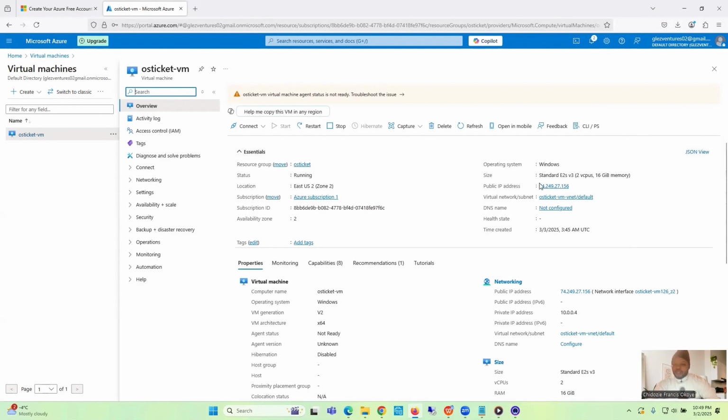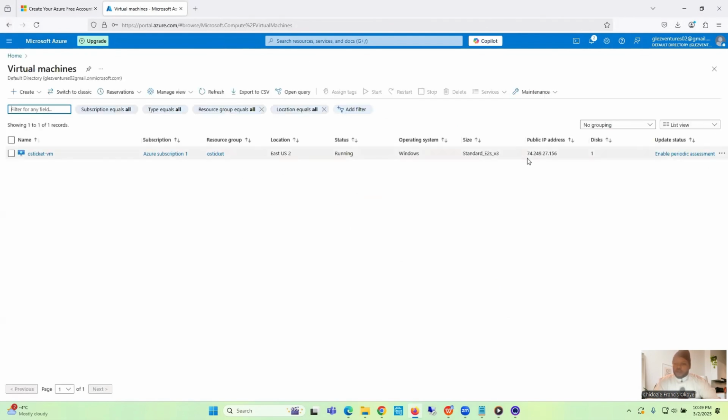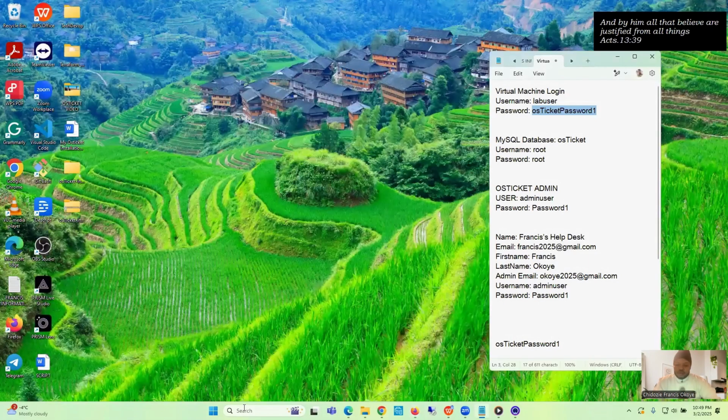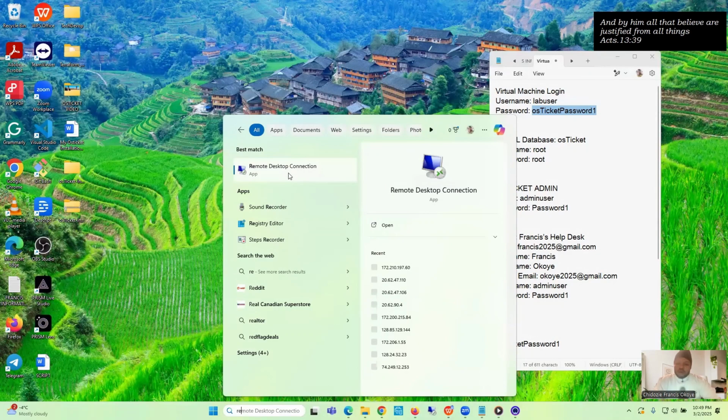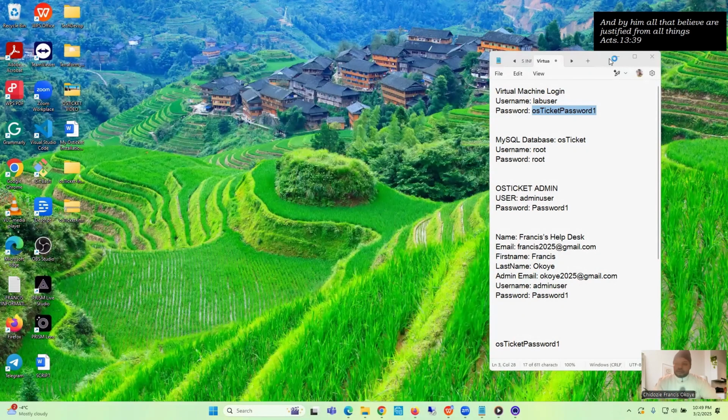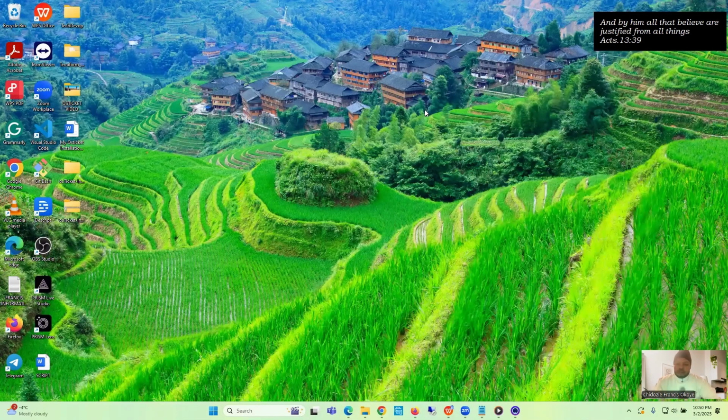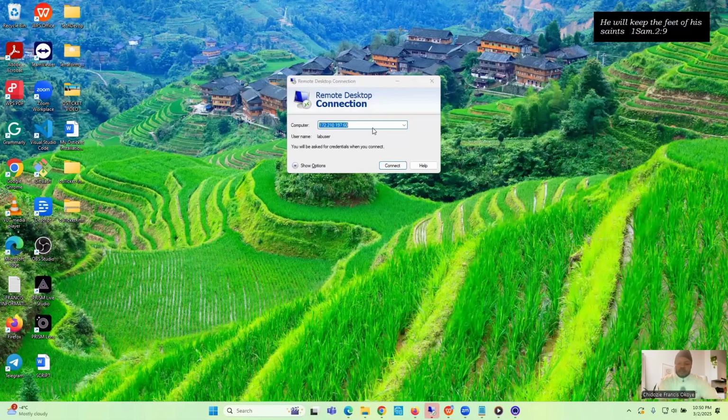So we're going to copy the public IP. Just click copy, or you can copy it from where we came from. You can copy it from here. So after copying it, to log into this VM, copy the public IP, minimize it, and go to your start and type remote desktop connection. And when it opens, click it. Okay. Paste it here, Ctrl V, and connect.